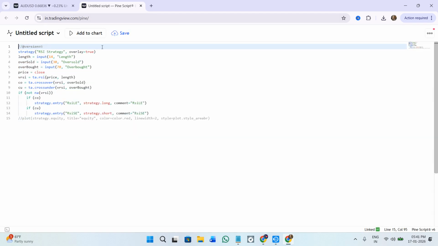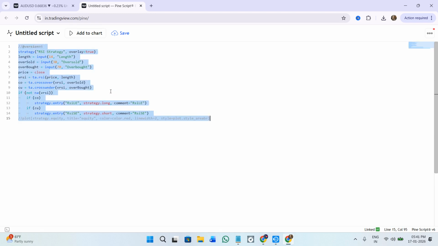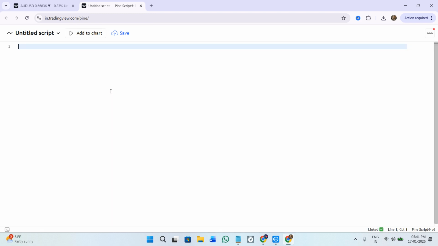So once you have opened it over here, you just have to press Ctrl plus A. After that, you need to remove the default script that is available here from this list. So once you have done that, now you just have to paste the script which you have basically available here.